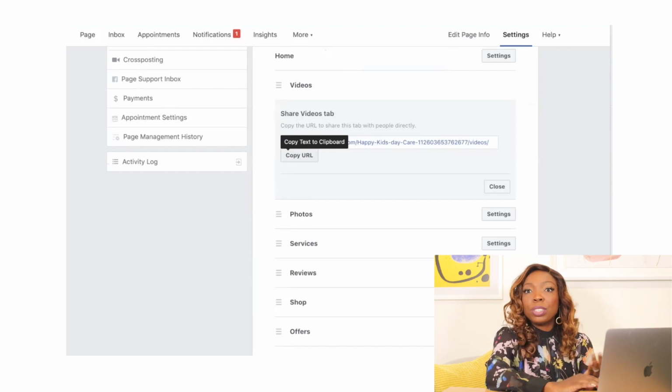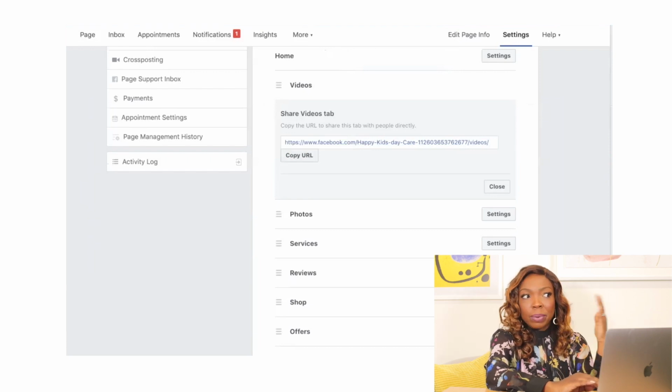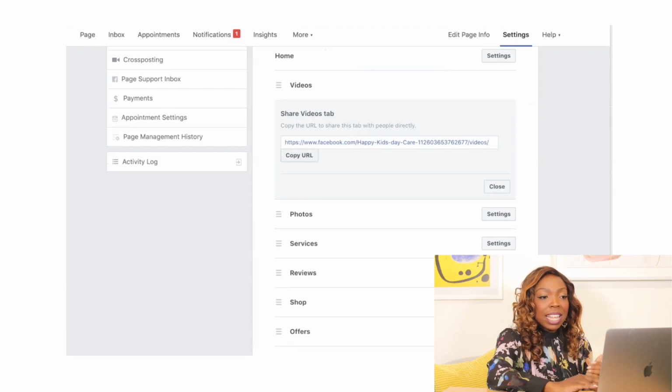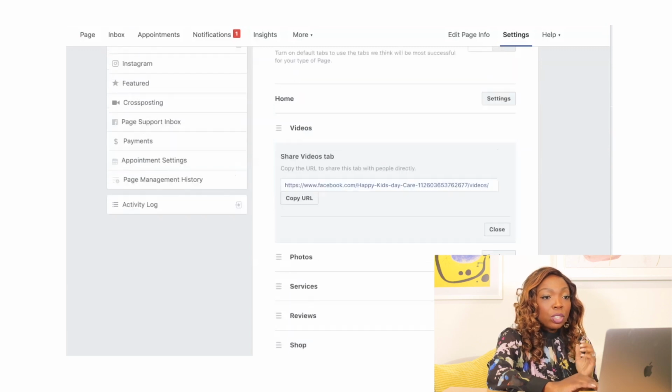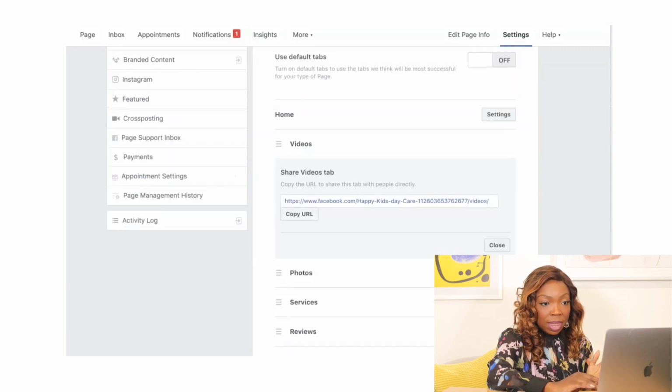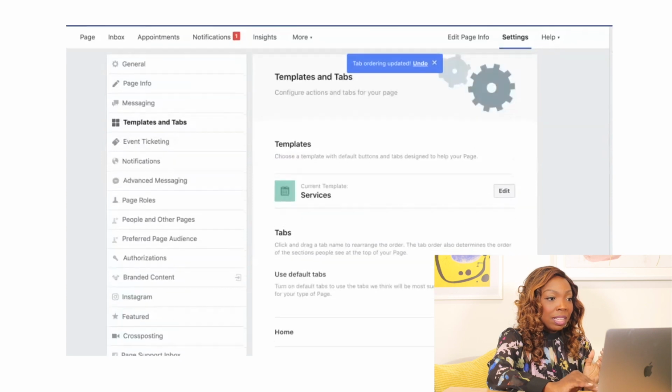So via emails, for example, or on a different platform, you can say, oh, check out our video tabs on Facebook where we have this training or whatever, right? That's how you share it, for example. So this is where you can edit those things. So that's what the tab is about.